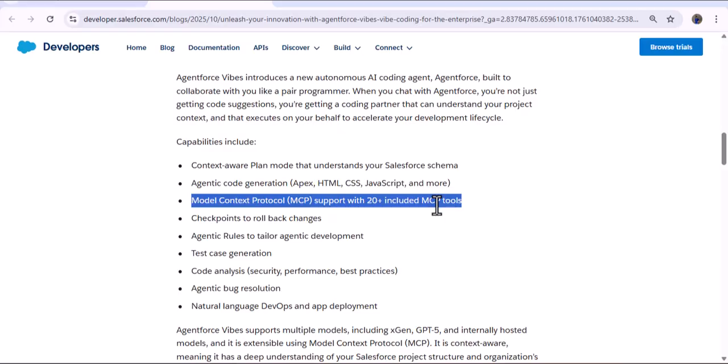After that it acts as a bridge, translating the request from the AI model into action on external systems like databases or APIs and returning the result. Then this enables the AI agent to perform actions beyond its initial programming, such as sending emails, updating documents or fetching real-time data. So this Agentforce Vibes supports 20 plus included MCP tools.